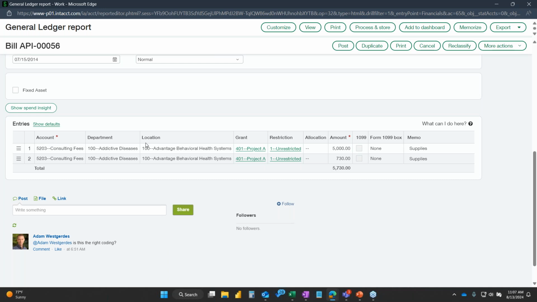I'm tracking by different departments, maybe different locations. Maybe I've got grants or projects that I'm tracking, FASB 117, restricted funds, and so forth. And if you're familiar with distribution codes, you can also break down costs using allocations at even the line level. So I can have this $5,000 split out on a rate table behind the scenes.